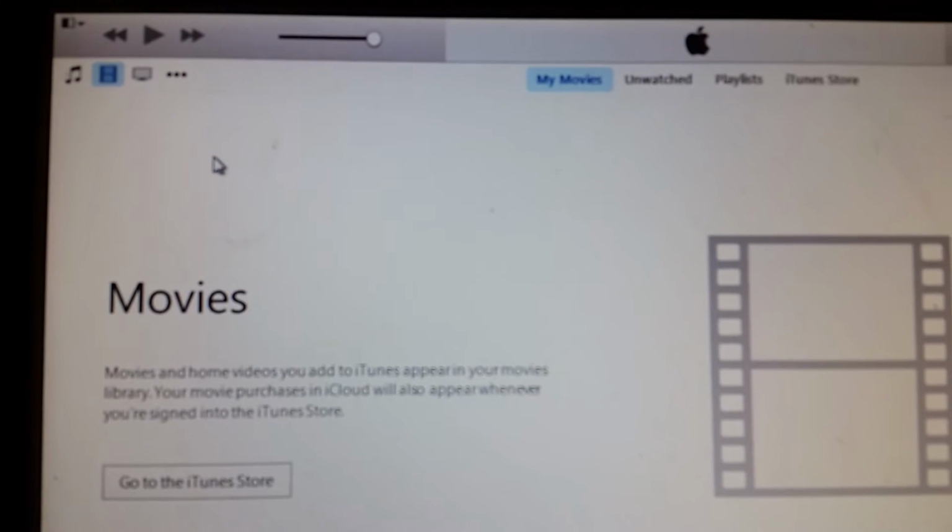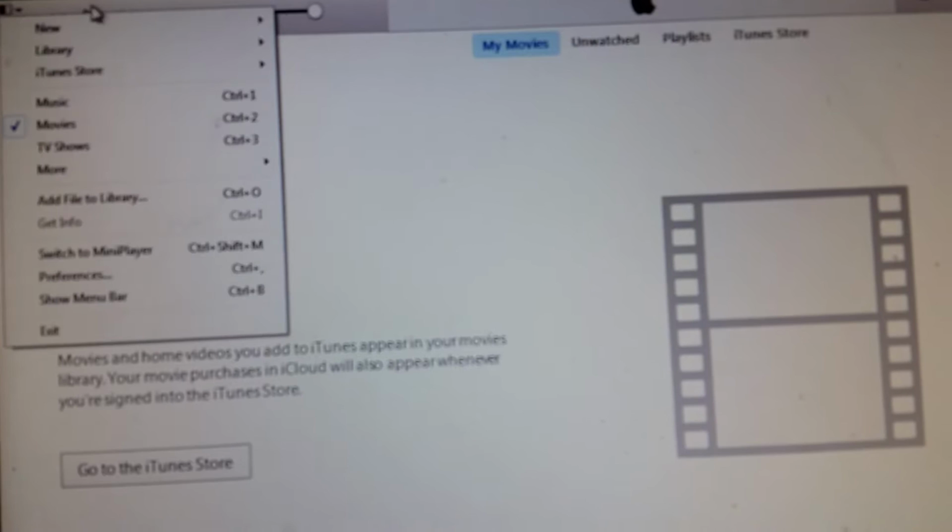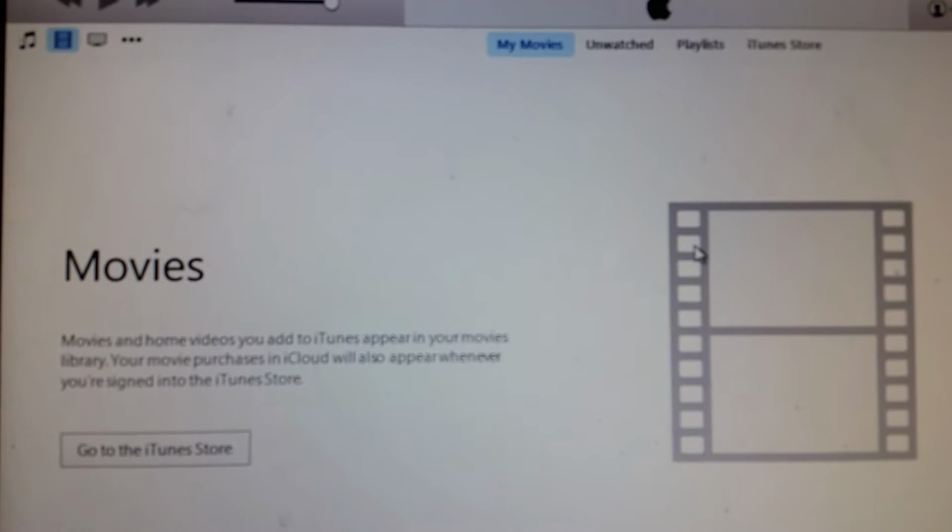iTunes was having an issue, and it would not show any of my purchased TV shows or movies that I've gotten free or purchased in the cloud on this computer. Only one of them, which was accidentally downloaded, would show up.